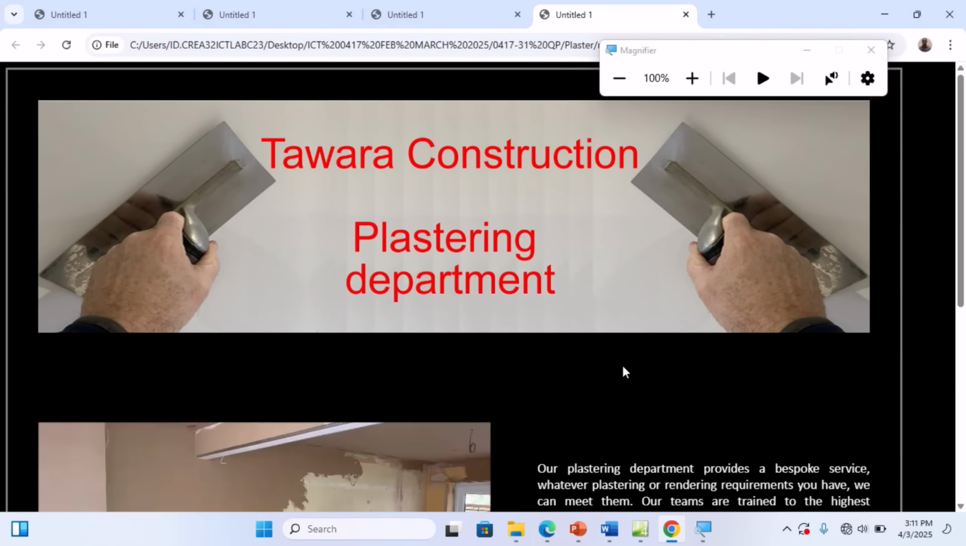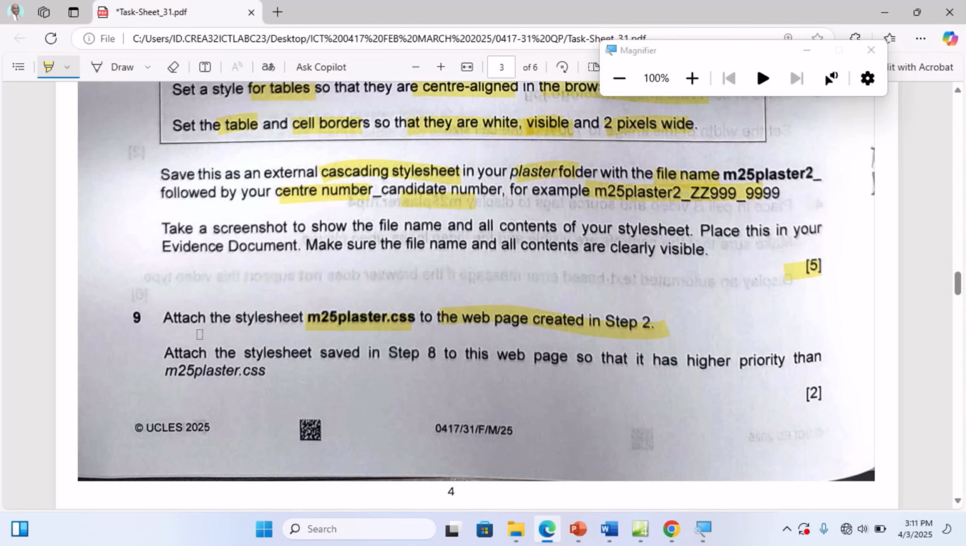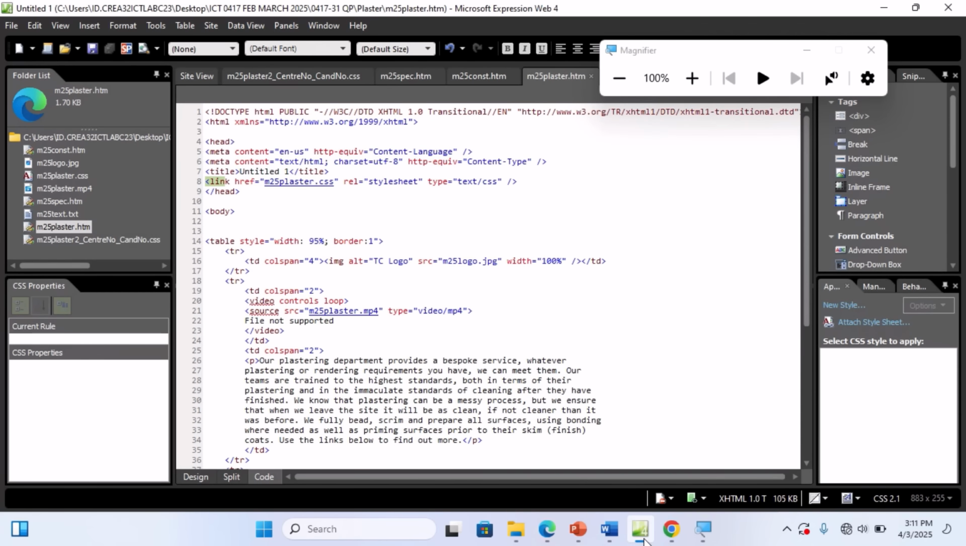So then let me go back to the question. So the next line of instruction says that attach the style sheet saved in step 8, that's the second style sheet, to this web page so that it has higher priority than M25 plaster.css. Now how do you know whether it has higher priority? Now this is the trick. The style sheet that is attached last is automatically the one that has higher priority. Then I will show you another way to know. Now you see this is the one we attached first, the initial attachment.